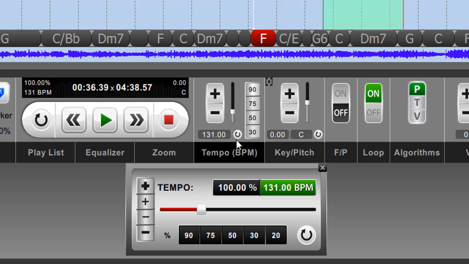So if your original is 131 BPM and you need it to be at 120, rather than having to calculate using a little bit of algebra what percentage change you need to make, you can actually just dial it down to 120 here. And what you see, of course, is that to get to 120 BPM, you've changed it to 91.6% of the original tempo. So you can toggle between doing things by percentage or doing things by BPM.